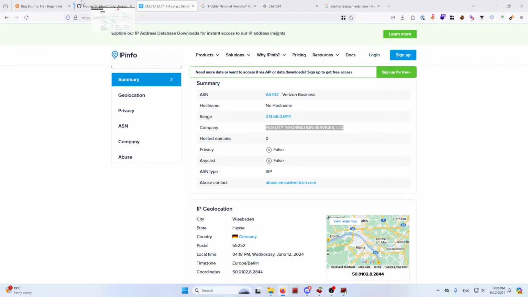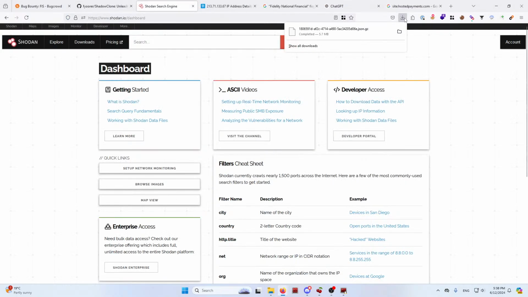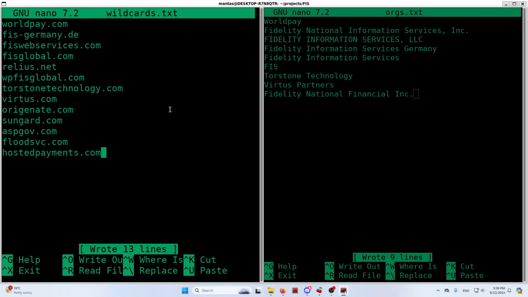Okay. So I basically downloaded this file. It's called 18 blah blah blah JSON GZ. In order to use that file of Shodan export, firstly what you need to do, I will open just another tab. You need to firstly copy it into the desired directory.